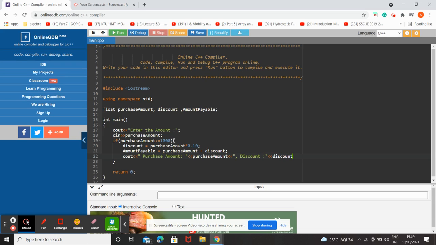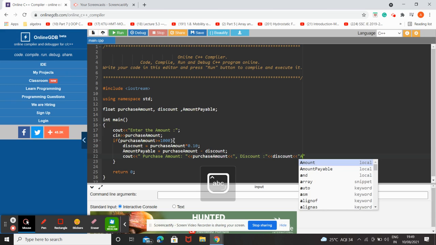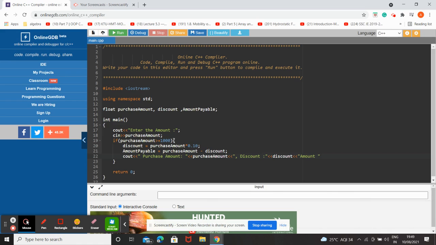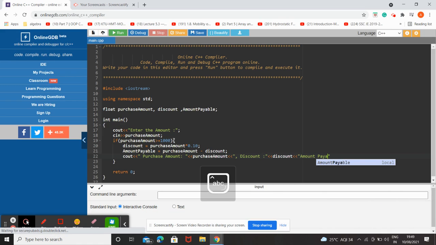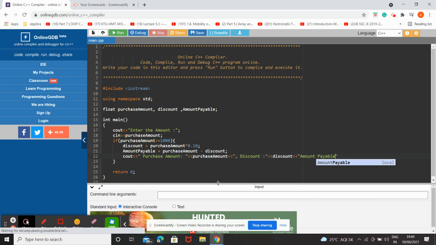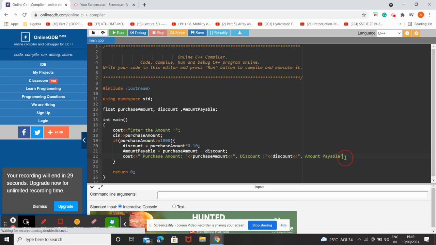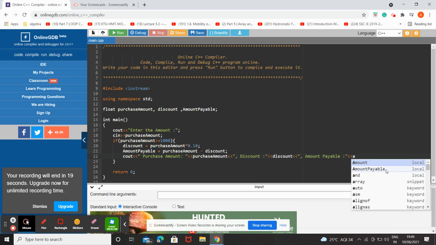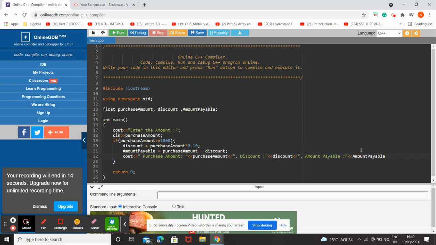Then discount, and next amount payable. So here also we can give a comma and a space so that it looks nicer. Okay, here also a space and a colon. Then our value for the amount payable, this one.